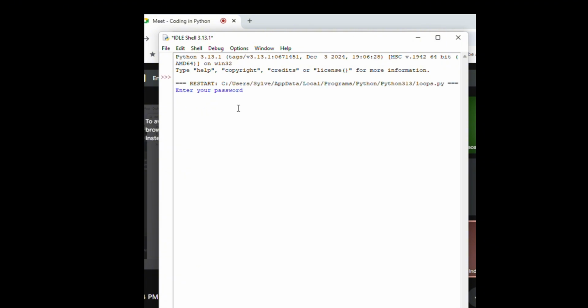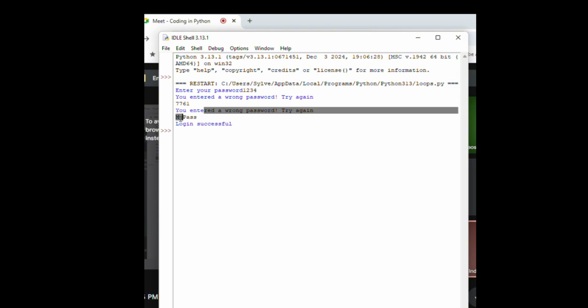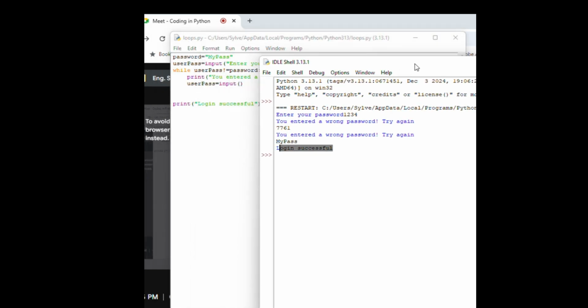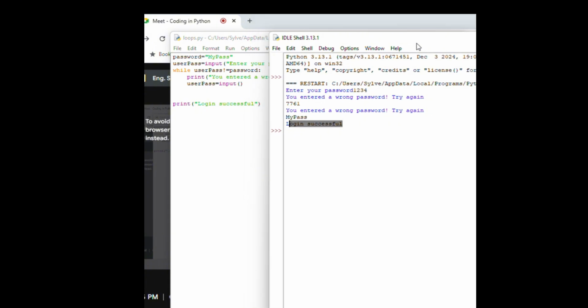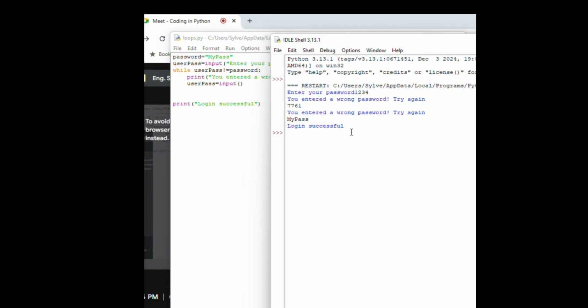I run. Okay, let me clear this first. For this one, we know the password should be my pass, but let's try a different one. It is asking me to enter the password, so let me enter a different password, like 1234. It is telling me you entered a wrong password, try again. So I can also try another one, and it tells me again you entered the wrong password, try again. So let me try the one that we had initialized, my pass, like that. You see, once I enter the correct one, it tells me login successful.